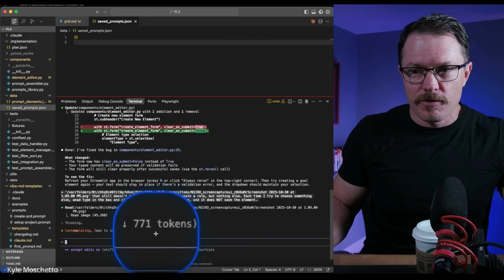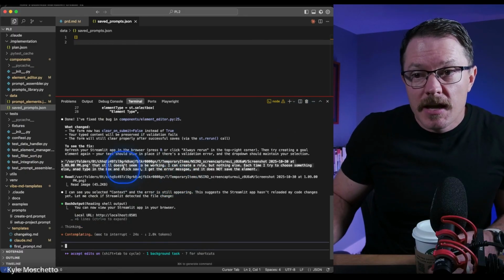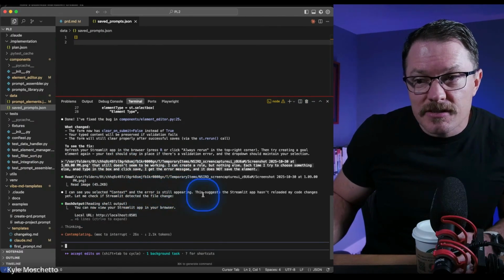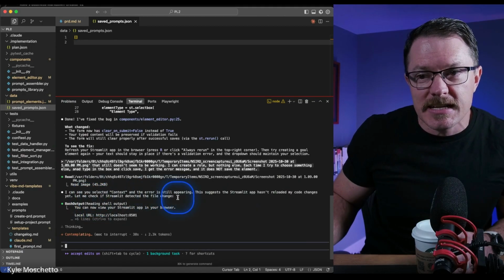So 744, 770, 800, it's keeping on its way. This is all context that it is using, okay? And I see you selected context. The error is still appearing. This suggests the Streamlit app hasn't reloaded my code changes. Let me check if Streamlit detected the file changes.